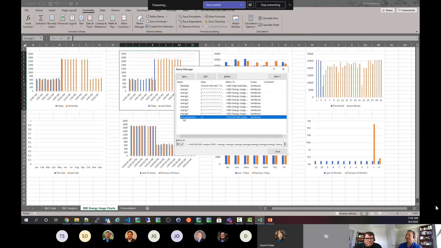And then I have another named range called energy selection. And energy selection has a formula in it called CHOOSE. And it's using the drop down, which is referencing a cell, and that has a number in it. And that number chooses which named range is showing for energy selection.